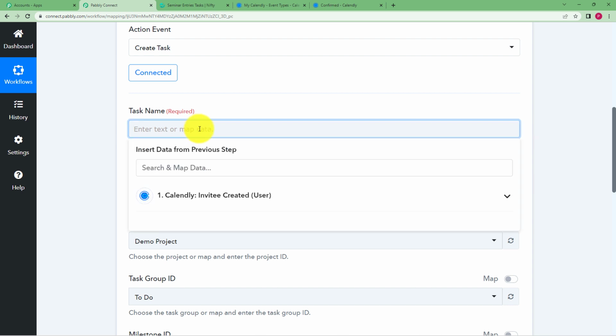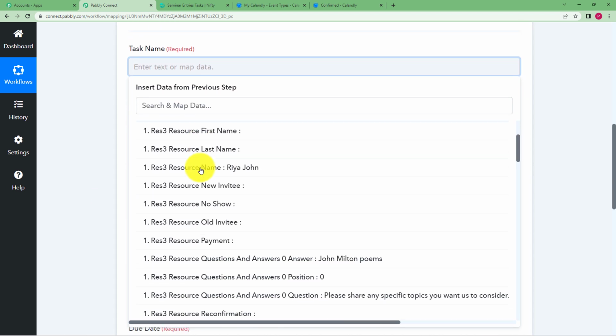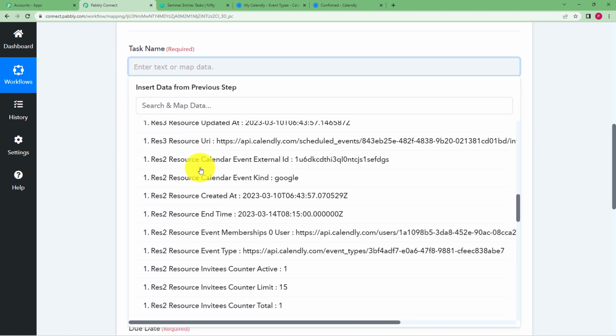Click on this empty field and then you will see insert data from the previous step written over here, which means that you have to insert the data that has been captured by Pabbly Connect in just the previous step. So they will give you the previous step over here as a drop down menu. When you click on this menu, it will have all the list of responses that you have received over here.